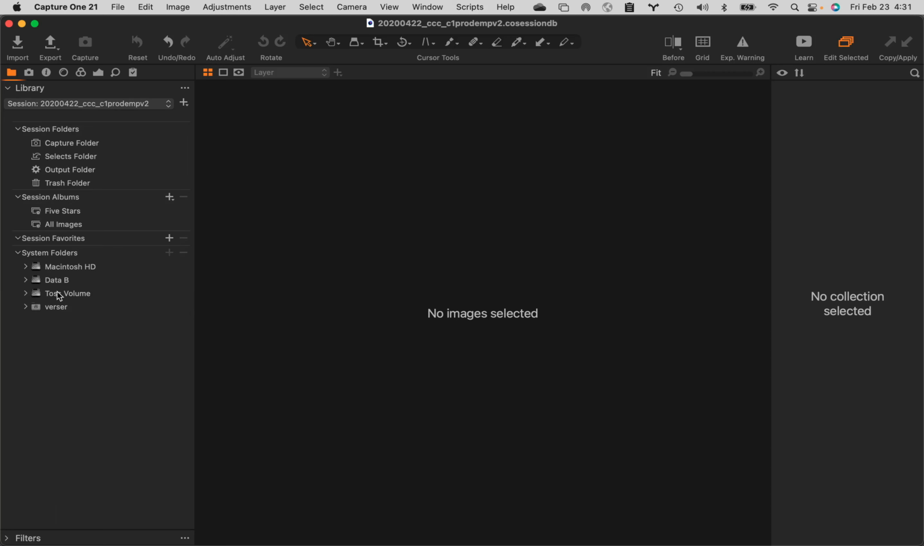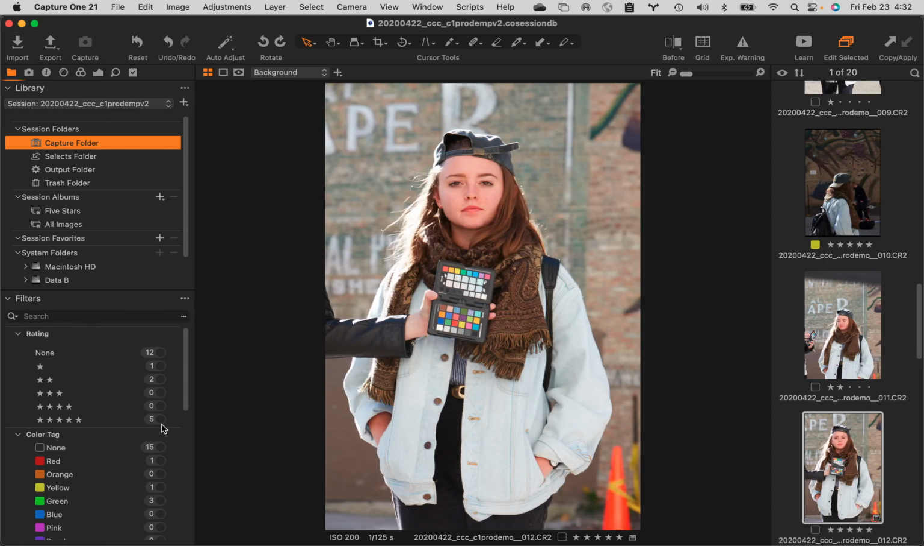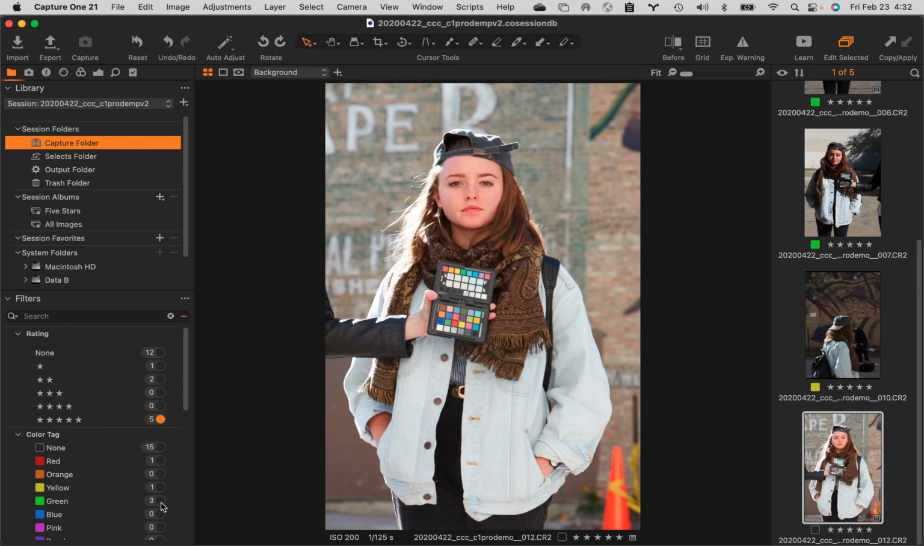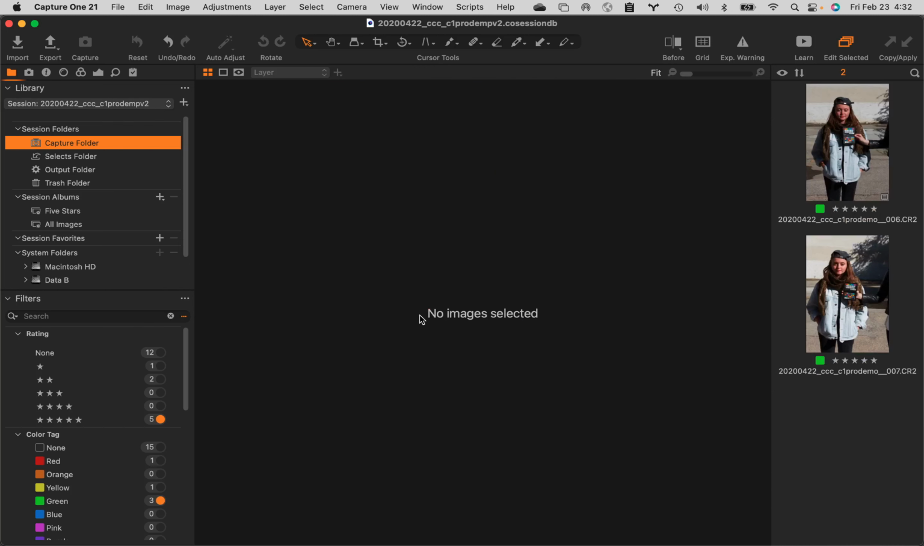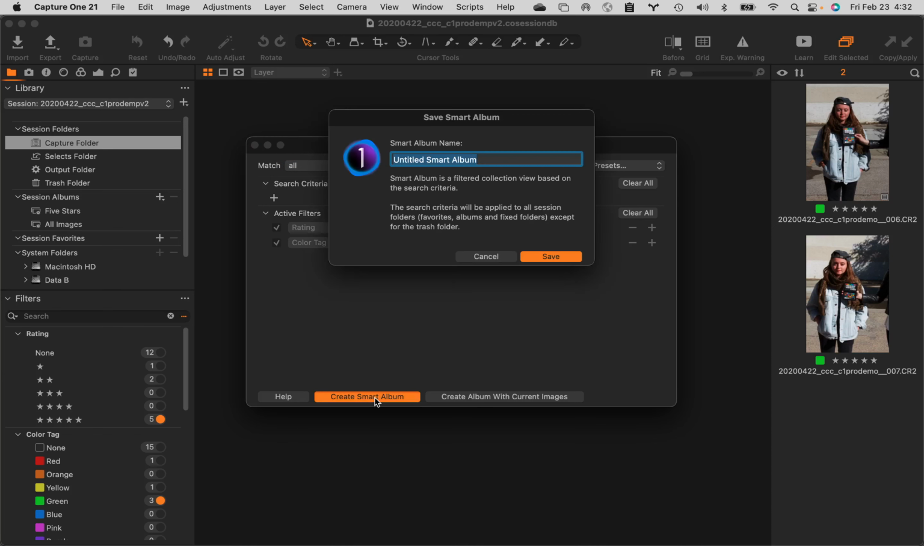So back to my filters. In my rating, 5-star, hold down my Shift key and Option key and click on green. So this is the images that are both. Click on my flyout menu here and, oh, this is a conditional thing here. So I'm saying match all of the following rules. You could change that to match any of them, but this is going to be all of the following rules. So it has to be 5 stars, it has to be green. I'm going to go ahead and just create a smart album.